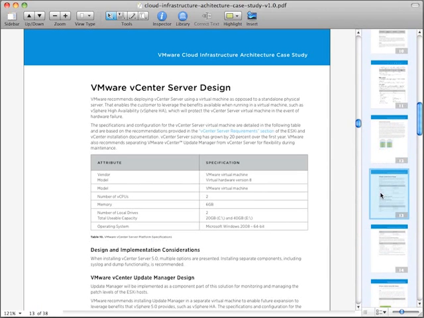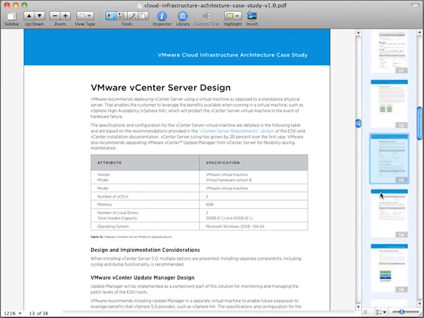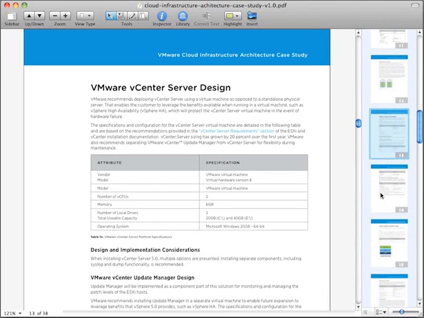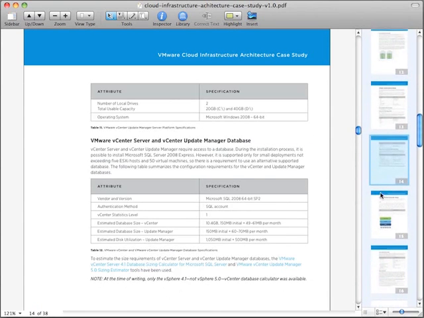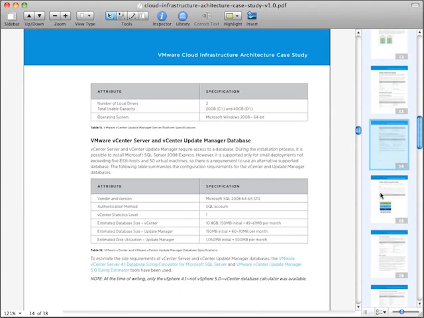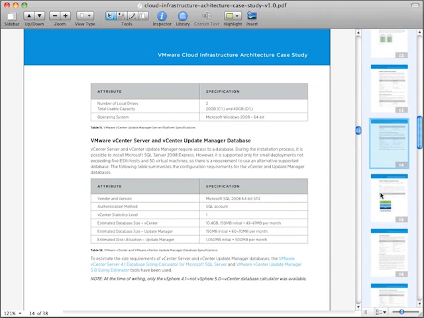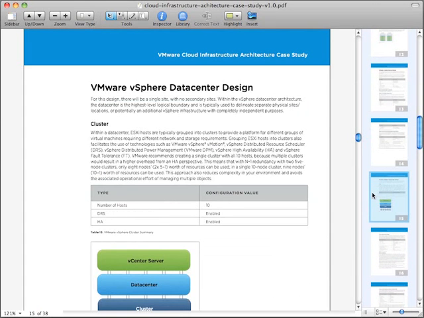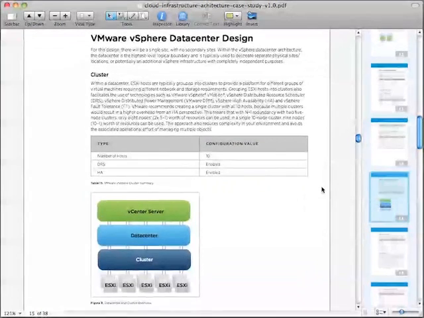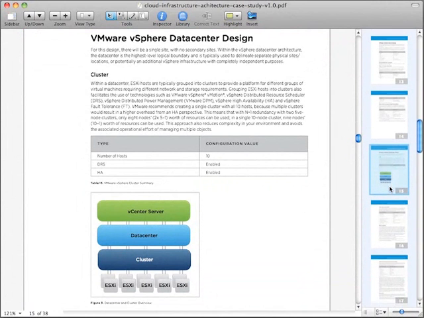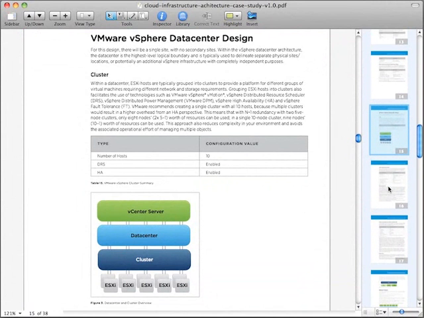Here's information on the vCenter server design, how it's implemented, how Update Manager is implemented, the configuration of the virtual machine that will be running vCenter server. Here's information on the databases for vCenter server and vCenter Update Manager, again a key part of the component. Here they have information on the actual data center design, how many clusters, how many hosts, is DRS enabled, is HA enabled. Again, all this is information you're going to want to include in your vSphere design.